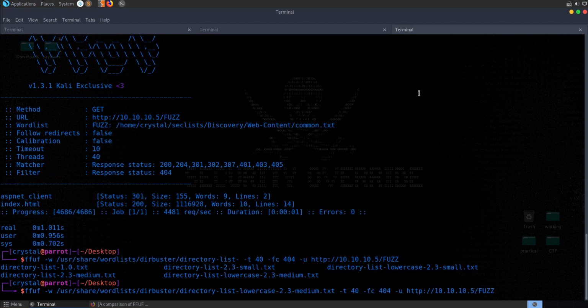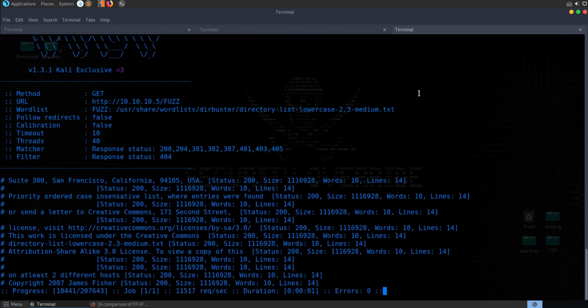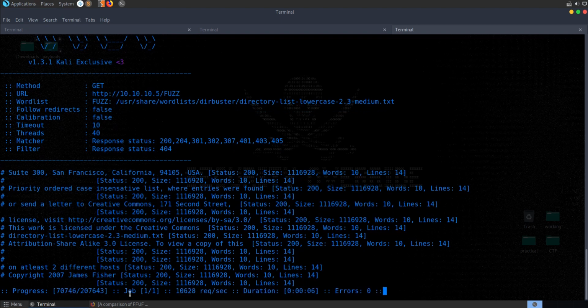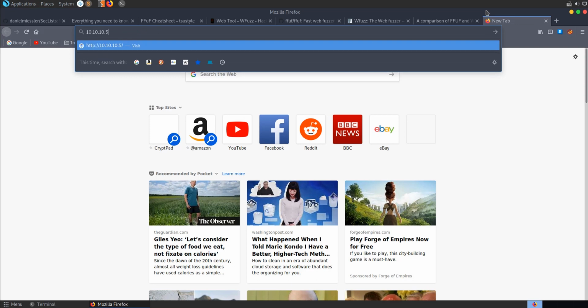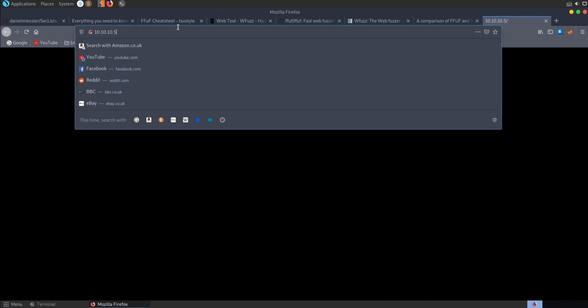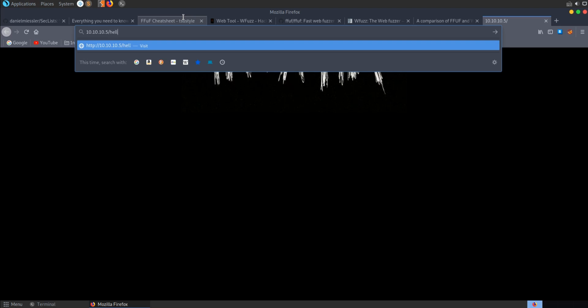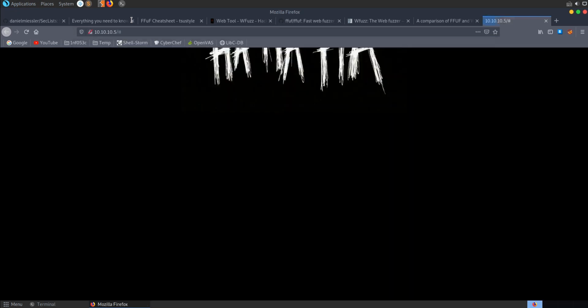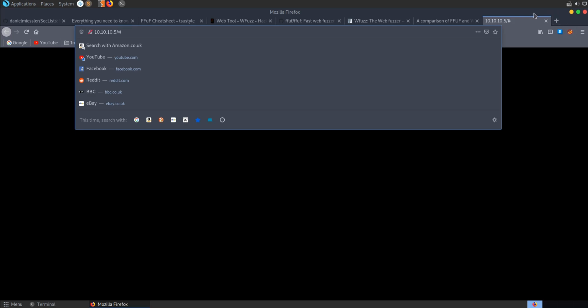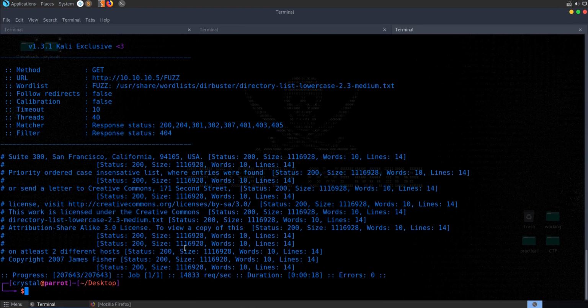I'll just leave it on the default number of threads, and so this would just be fuzzing the directories in this case. You can see here that we have the hash as an example. So if we actually go to the site, 10.10.10.5, and try to access a file or a directory like hello, we get "not the directory you're looking for". If we try and put a hash in here, it's going to actually show us the correct page because it isn't going to be submitted as part of the URL. So go back there, that's completed.